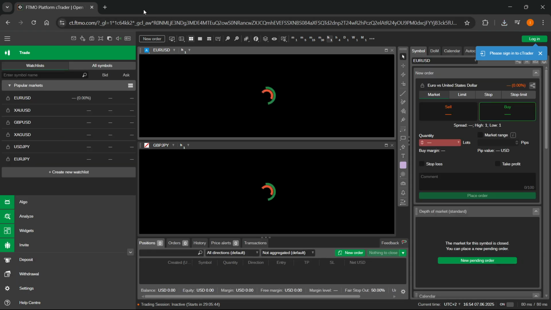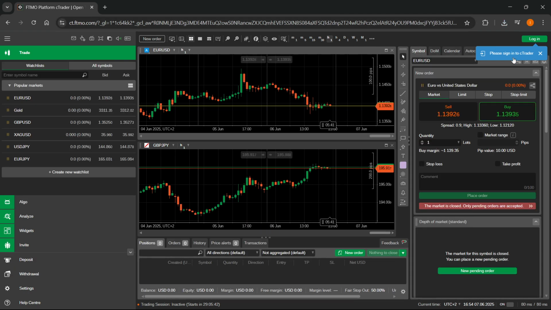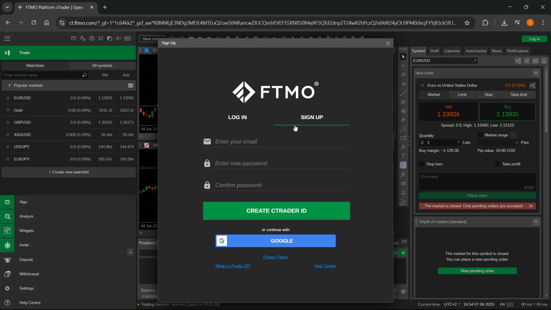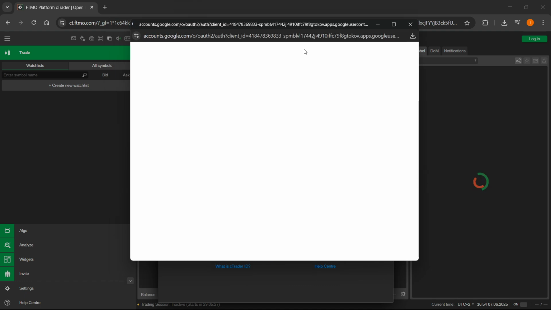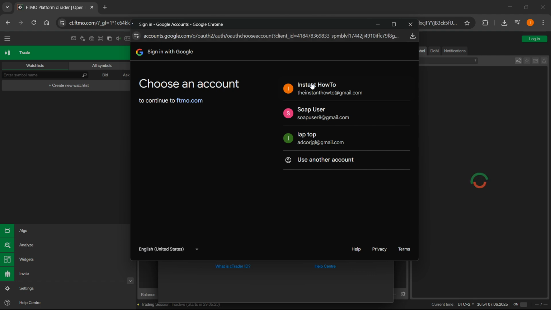ct.ftmo.com. And as you can see, the first thing you'll see on your screen is going to be please sign in to cTrader. So click on login up top. And here you can sign in if you don't have an account yet, but if you do, you can log in with your email and password, or you can use Google, which I'm going to do right now. So let me just use Google really quickly over here, because it's, I think, the fastest and the easiest way, but of course it's up to you if you want to use it or not.